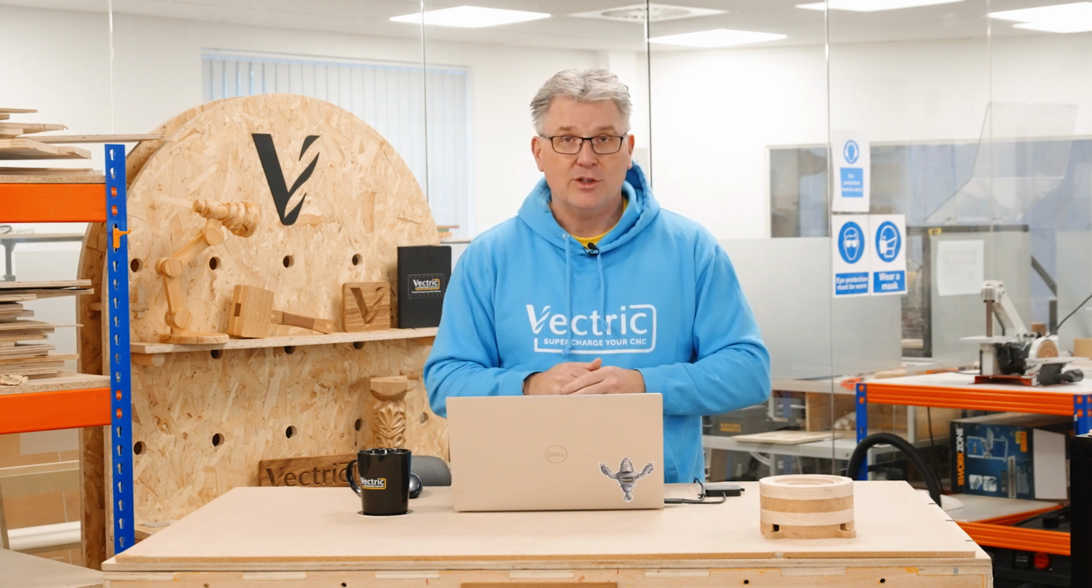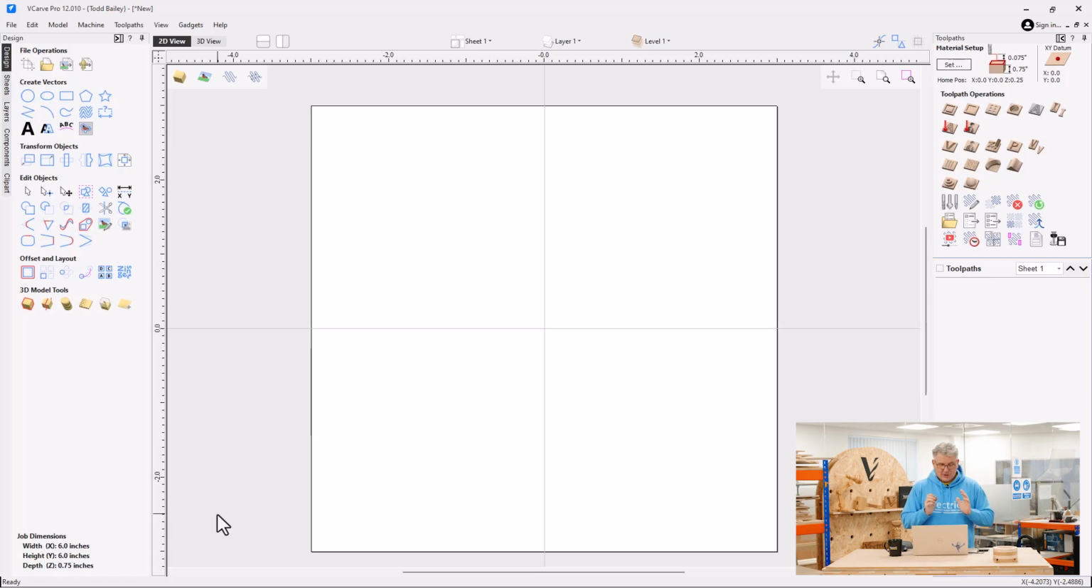So let's go ahead and have a look at VCarve Pro. So here we have VCarve Pro. Now I need to use VCarve Pro because the vector that I want to create requires a gadget, and you can't use a gadget in our desktop products. But like I said, don't worry about that because once we create the vector, we can use it in your desktop product. So that's perfect.